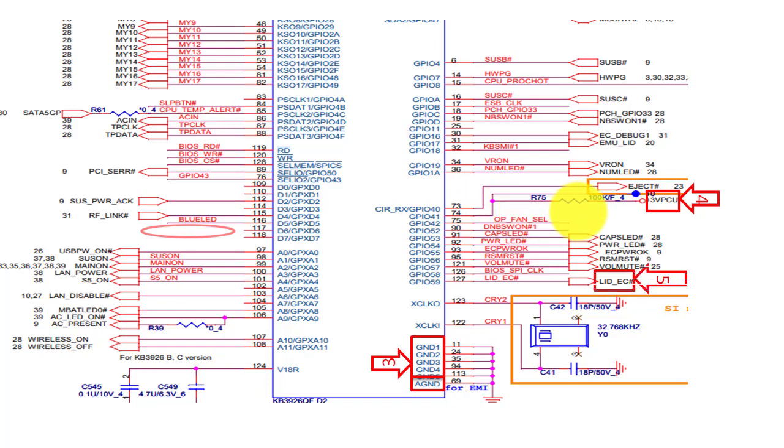In step 5, we can see lid EC hash has entered into IO from the lid switch. In step number 7, we can see crystal is giving frequency to the IO chip. In step number 8, we can see that the lid switch will be out from pin number 31.